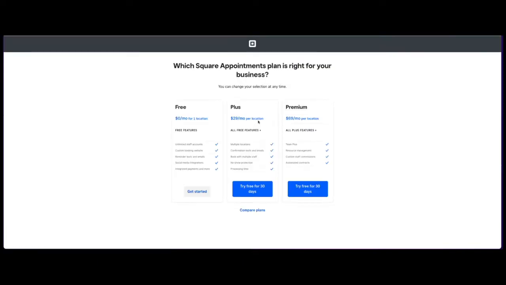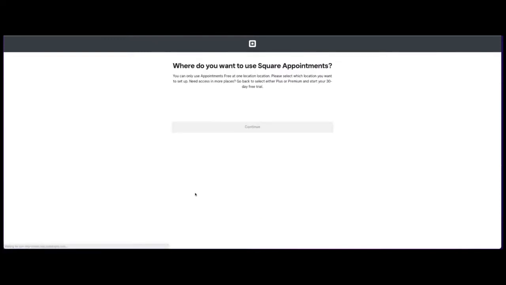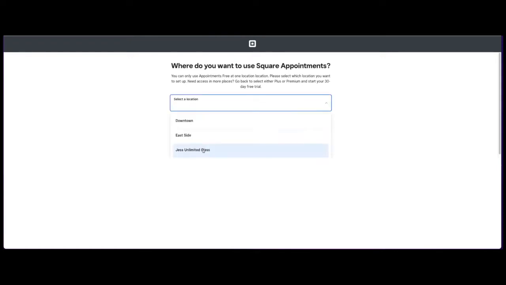Once you click to get started, it will take you to your plan selection, which you can try for 30 days, and it shows you the amounts here. For this tutorial, we'll be going through the free plan. So you can only use appointments at one location. If you have one location, you wouldn't see this screen.